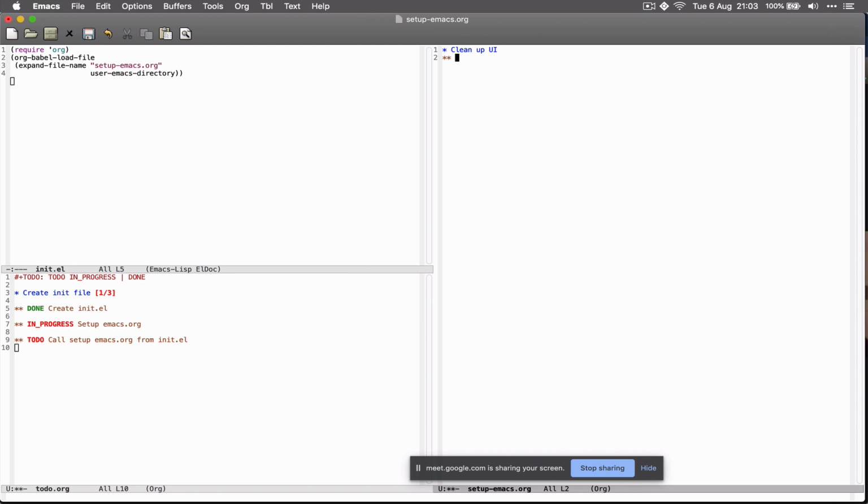Menu bar. Do you say menu or menu? I never know. I say menu. I'm not a native English speaker. So. Me neither.